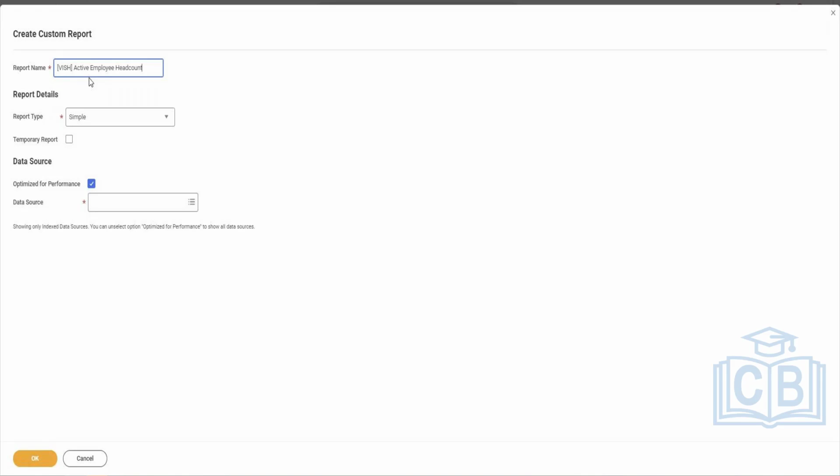Otherwise, when you are spending 4 to 5 years in the same company, there will be thousands of reports and you cannot figure out which report is meant for which purpose. So if you click on this report type, you find a lot of report types. There are around 8 different types of reports: advanced, composite, matrix, sandbox, search, simple, transport, and training.